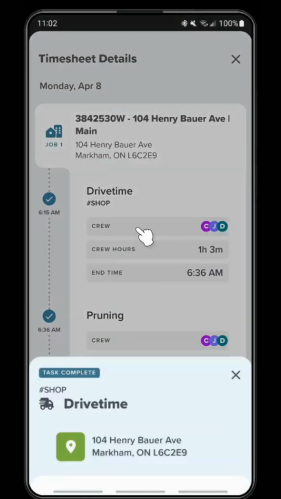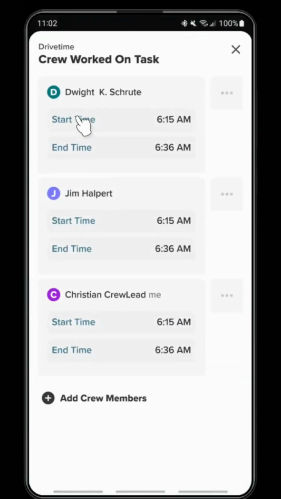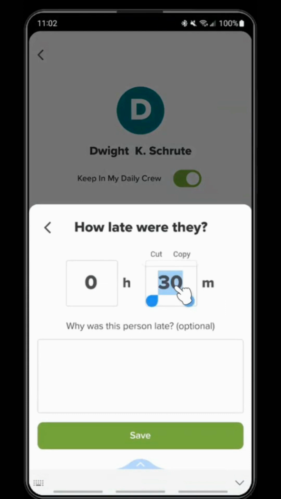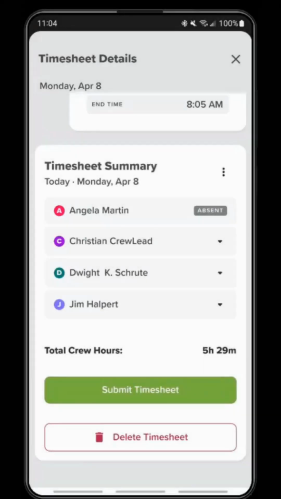To highlight a team member's late arrival, tap on their name before completing the timesheet, then opt to indicate as late. You have the option to add a reason as well. This detail is forwarded straight to the office admin. If all looks good, click on Submit Timesheet.